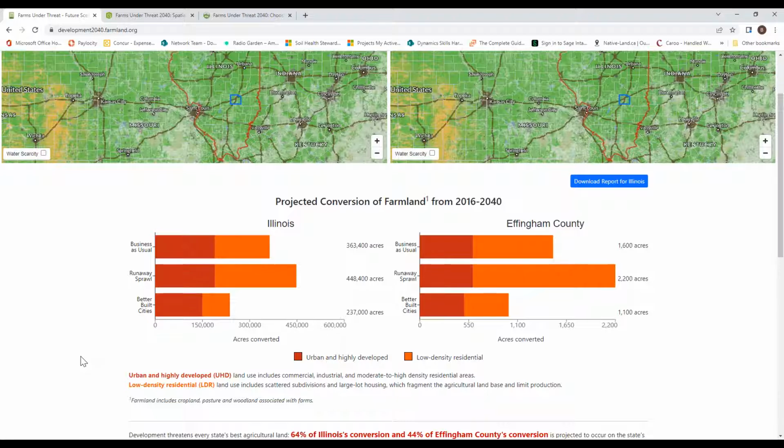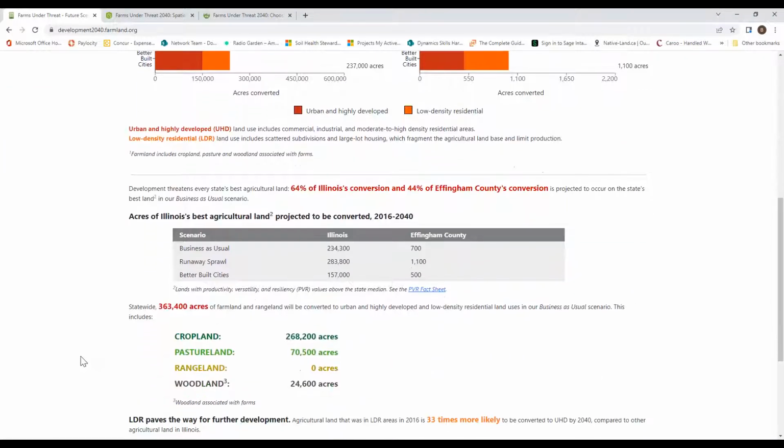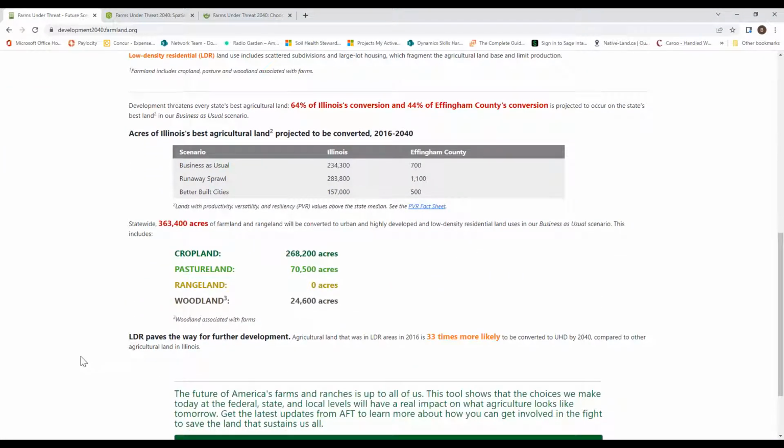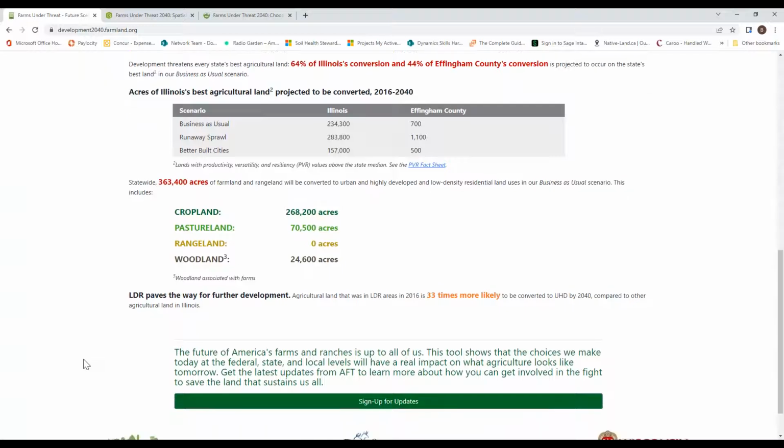So let's go on down and look a little bit more at what you can find here. Here, again, as we were talking earlier about what type of land is likely to be converted, you see here that it says that 64% of the state's conversion is likely to be of the better, higher value land in Illinois, and that's 44% for Effingham County.